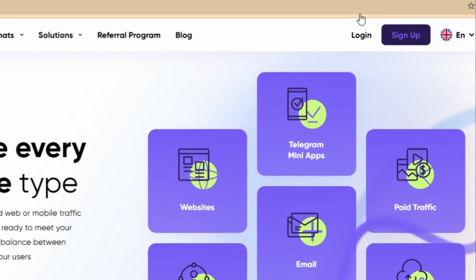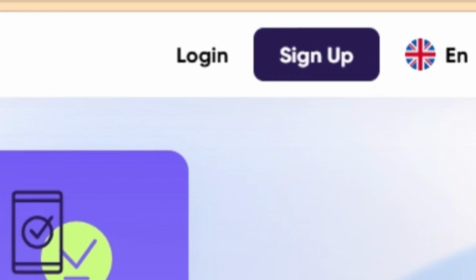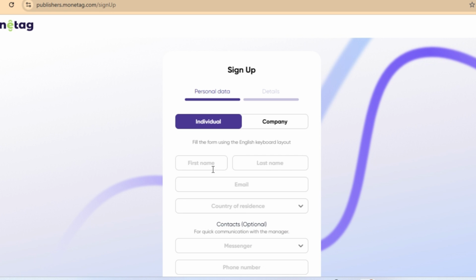Now let's get practical. I will show you how to register on Monetag. Step 1, head over to monetag.com and click sign up. Fill in your details: email, password, and basic info. Please remember your password should include uppercase, lowercase, a number, and a special character. And here is a very important warning. Make sure you use your real details. If you fake it, you won't be able to withdraw your money later.